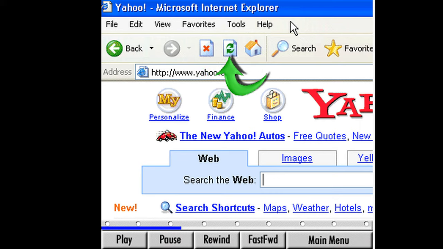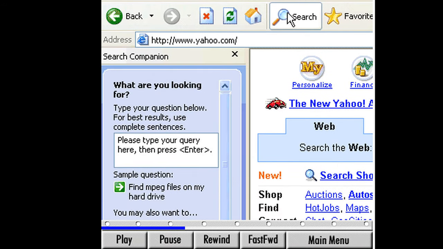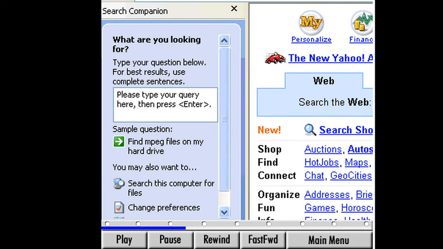The refresh button updates our screen to make sure we have the latest version of the current web page. The home button returns us to our home page no matter where we are on the Internet. The search button opens a box on the left side of the screen where we can type in questions, and Internet Explorer will search the Internet for answers. We'll spend time searching the Internet later in my lesson, so if you've opened the search pane, click the X in the upper right corner to close it.